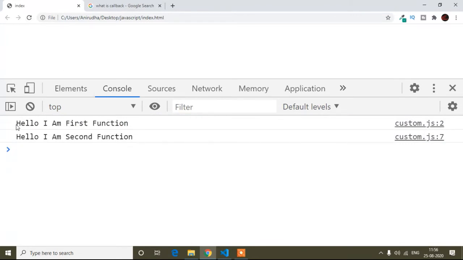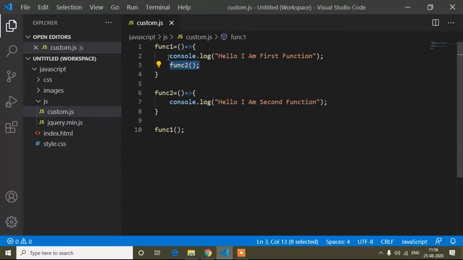So first of all, you can see it's showing hello, I am first function, and then hello, I am second function, because guys, here you can see I passed this function 2 inside the function 1. So first of all, it printed the hello, I am function 1, and then it comes up to function 2. So the function 2 is hello, I am second function. So now you can call it, this is the callback function.